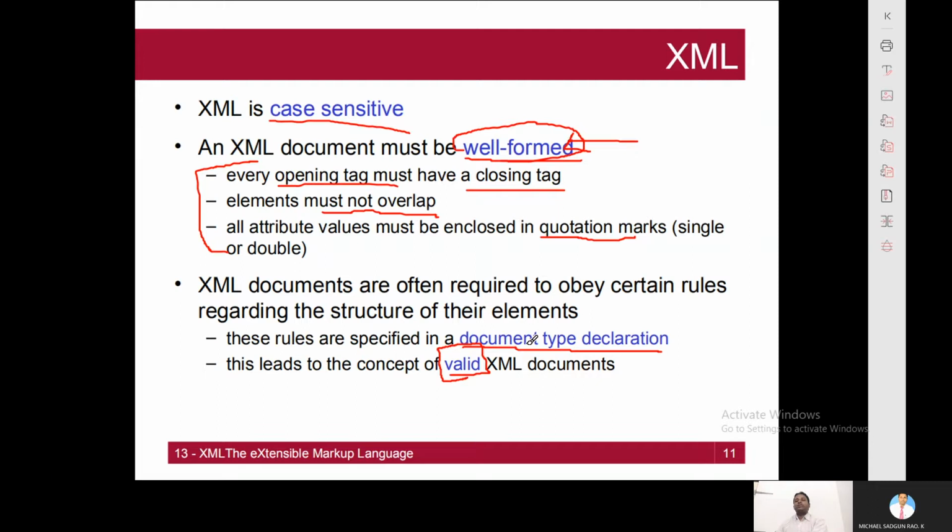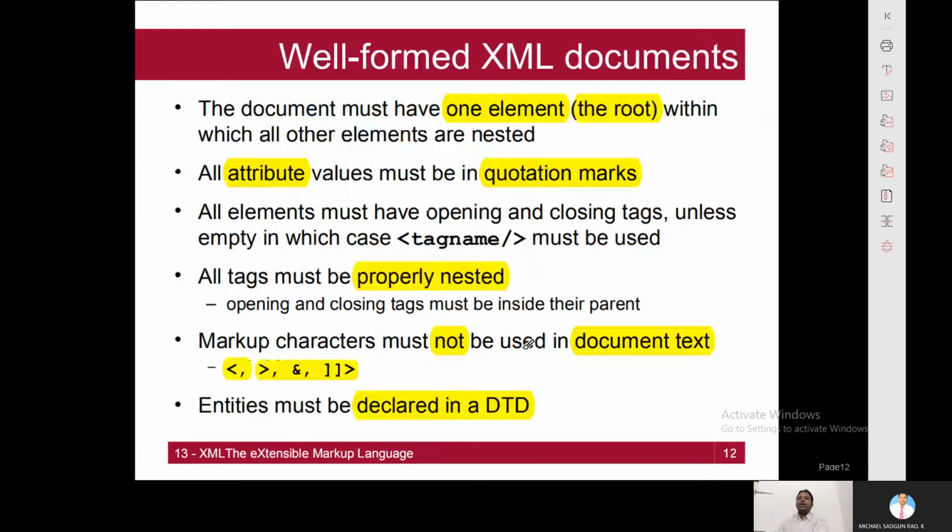Then only we can tell it is a valid XML document. Generally, this well-formed and valid, they may ask in a 2 marks question or 1 mark question. Okay, then we are talking about well-formed XML documents.